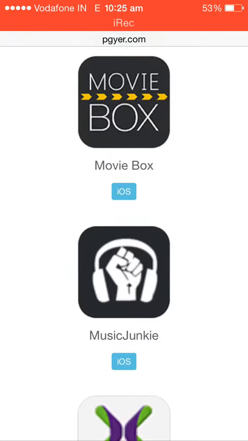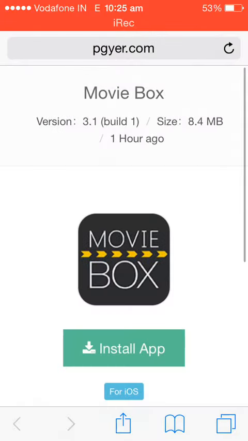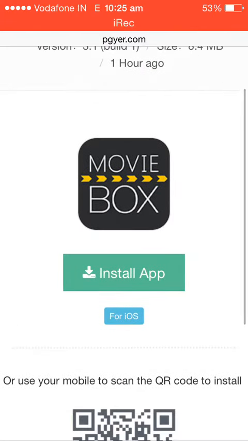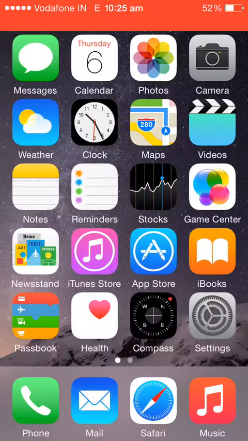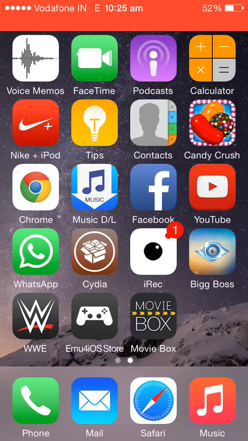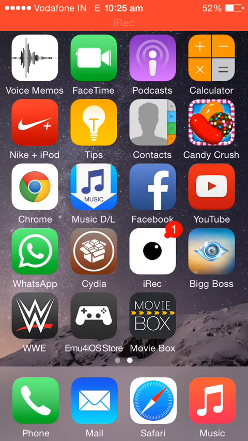Just click on it and this page will appear. So just click on install app, and a pop-up will come which says pgyer.com would like to install Movie Box. So just hit install. I'm not installing again because I don't want any issue with my Movie Box.